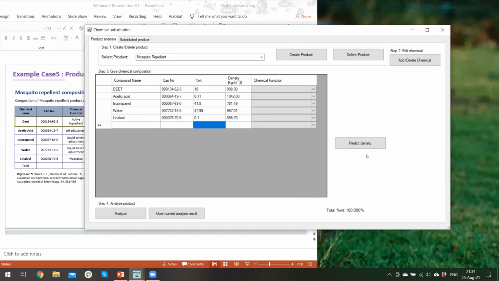Also give the chemical function by clicking on the drop down to choose a function. This is an active ingredient, so I put active ingredients here, and acetic acid is a pH adjustment, so I put others. Isopropanol and water are solvents, so I put solvent for both. And linalool is a fragrance, so I put fragrance. After finishing, click analysis products.